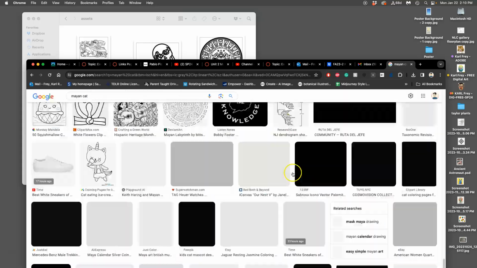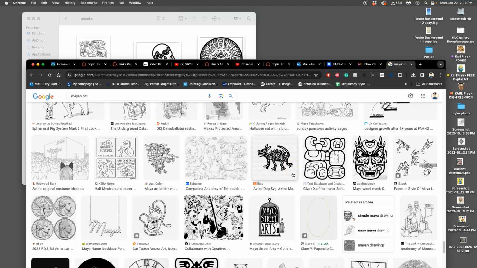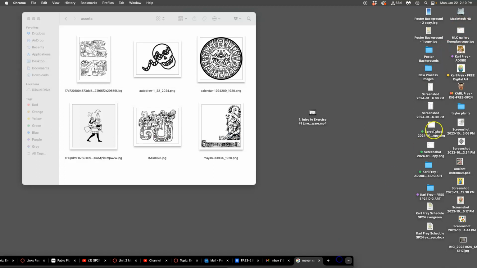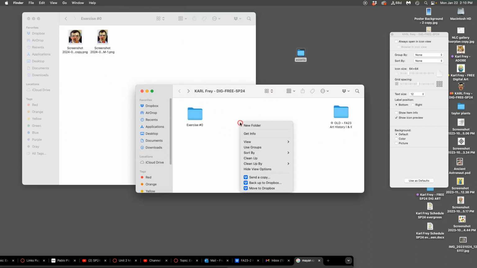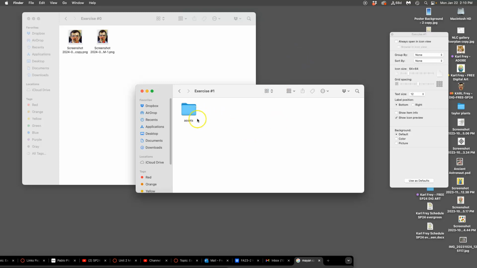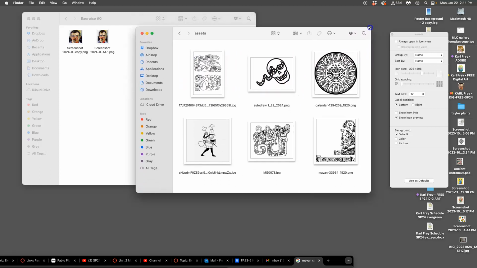Yes. So I'm asking you to create an asset folder within your exercise 1 folder. Oh, we haven't created an exercise 1 folder. Haha. I did it inside exercise 0, but this is not exercise 0. This is exercise 1. So yeah, create an exercise 1 folder, and then create an assets folder within exercise 1, if you want to be super organized. And then you can play with view options so you can see everything.